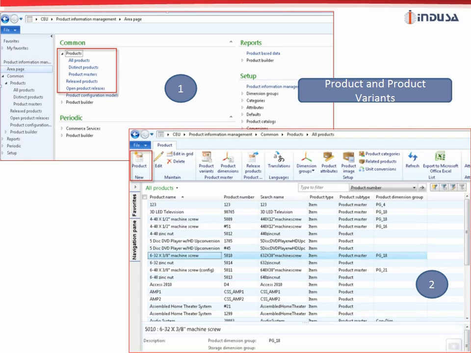The second screenshot indicates the next level of hierarchy within all products. You can create a new product listing, allocate product number, product type, a search name, subtype, product dimension group, etc. Product variants and dimensions can also be specified within product masters.